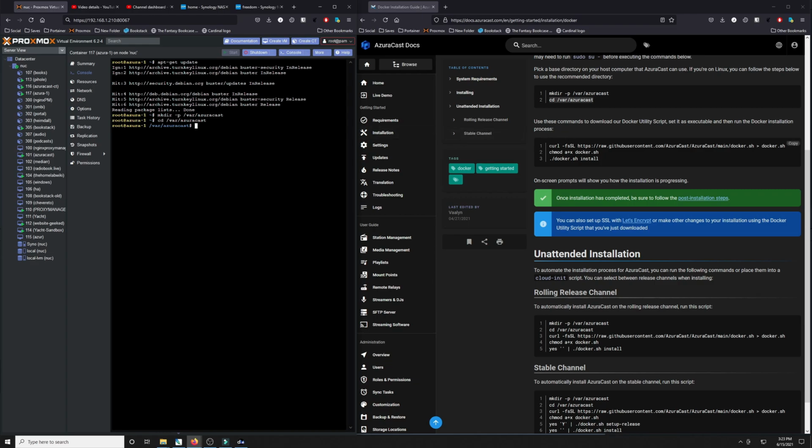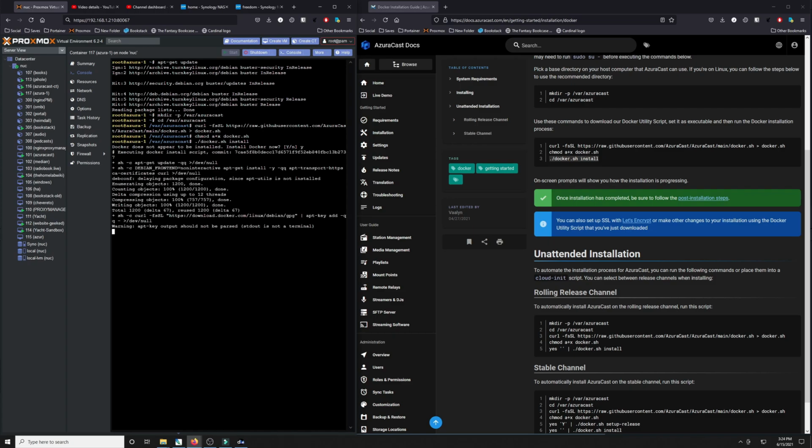So we're going to go ahead and curl in the docker.sh file. So let's go ahead and do that. Let's go ahead and chmod that. Give it permissions. Now we have permissions. Let's go ahead and install Docker. And we hit yes. And it will run the installation process.